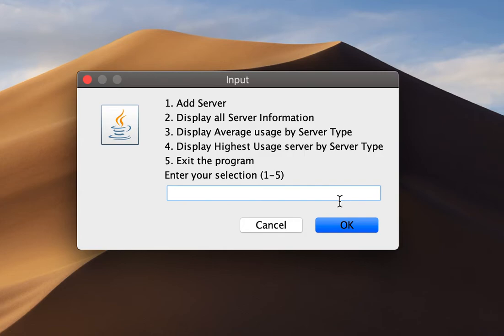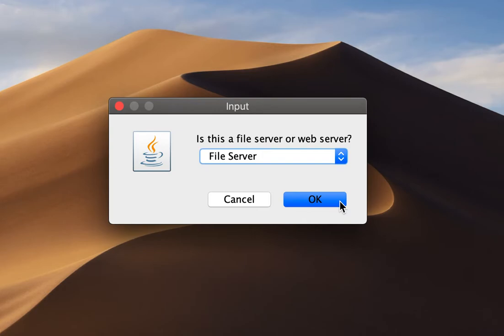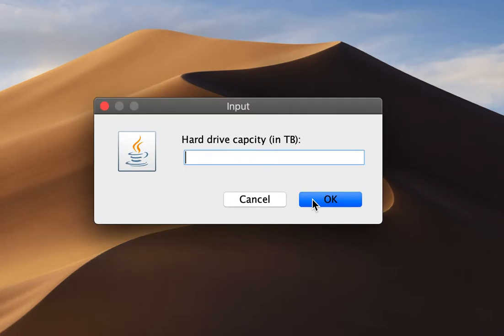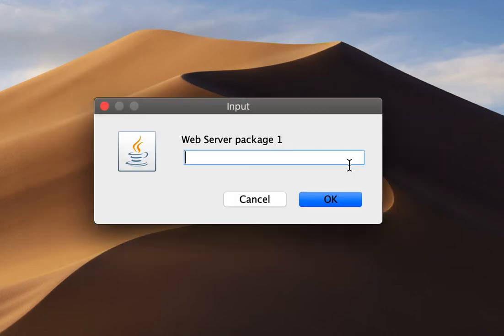So let's go ahead and add a couple of web servers here. So we'll do web01. And we'll make this one a web server. Okay, and we'll make this one run OS X. We'll make this one 5 terabytes. And now it's asking you how many web server software packages there are. So there can be between 2 and 4. So I'll just say there's 2. And I'll do Tomcat. And I'll do Nginx.